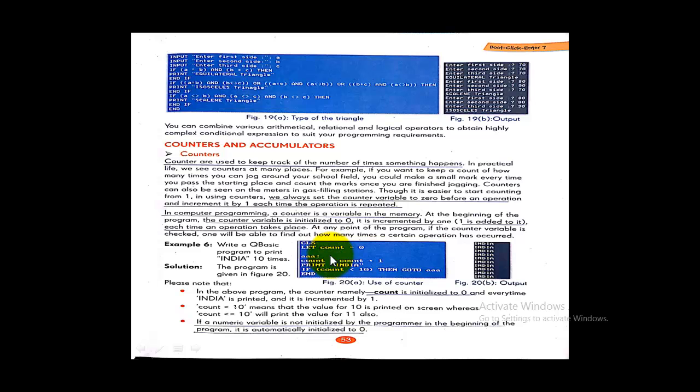We should initialize this, but what the book is saying is, if it is not given by the programmer, then it will be automatically initialized to 0. I hope till here you have understood properly.